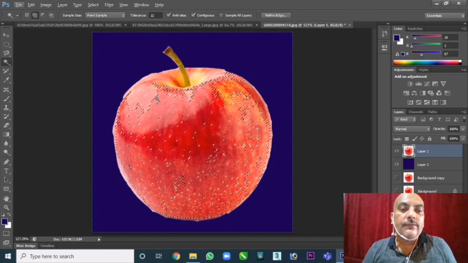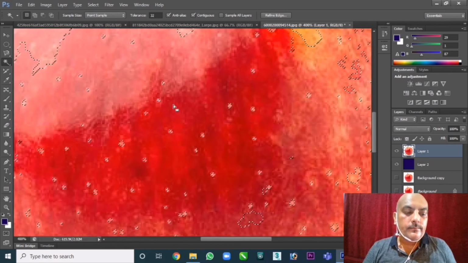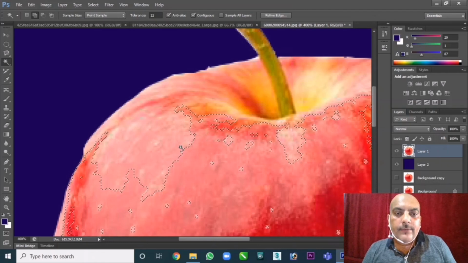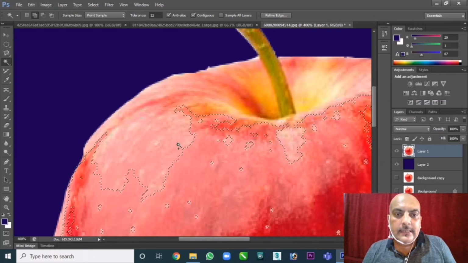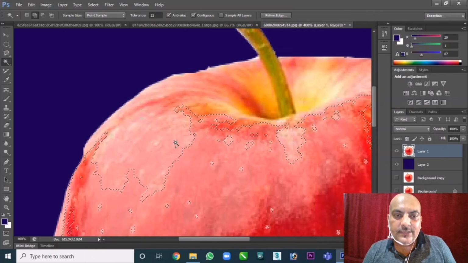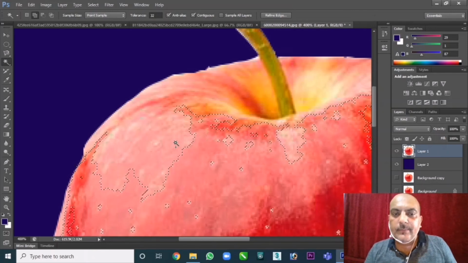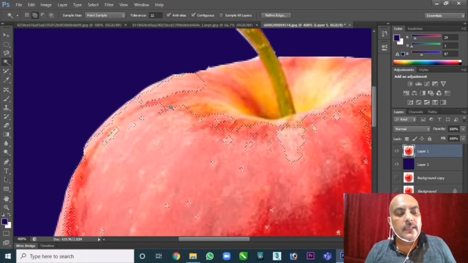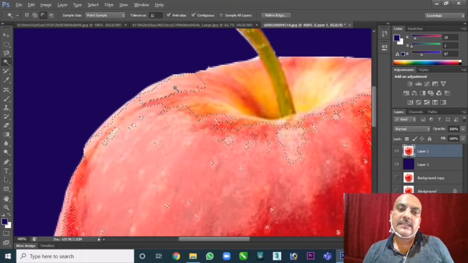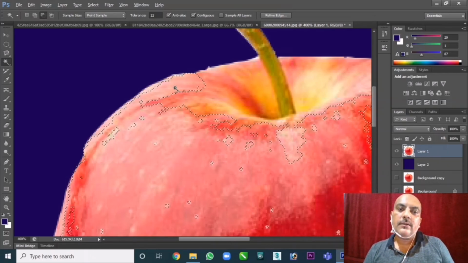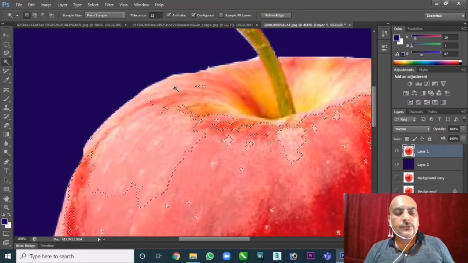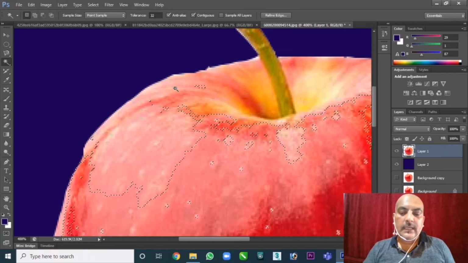Suppose I am pressing the Shift key, now see here, I am pressing the Shift key, so this plus is appearing, and when I click over here in this area, then it will add that specific selection to the previous selection. See here, it's added the selection, right? And when I press the Alt key, then minus will appear, that will subtract that selection from the selected area, right? So this is how we can use this lasso tool effectively.